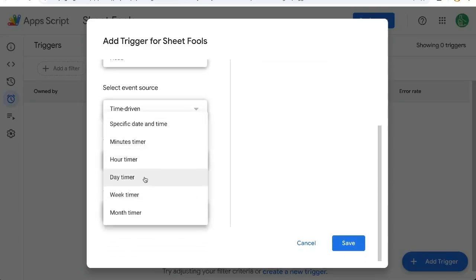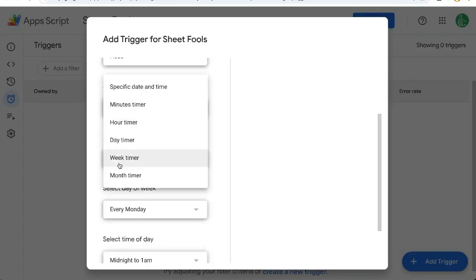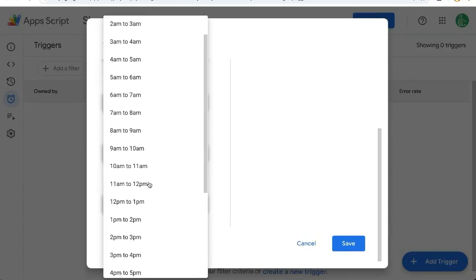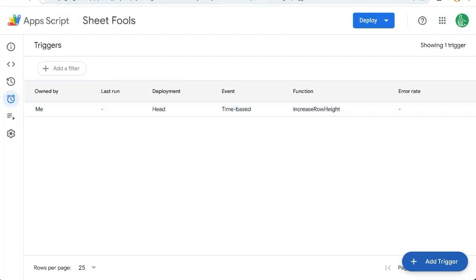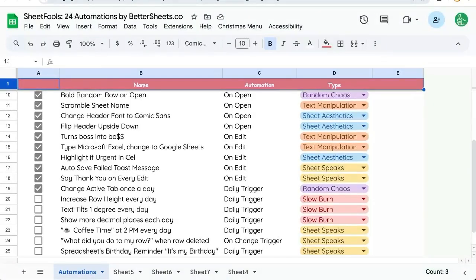Here we can do this every hour maybe, but that's going to add a lot of height. Maybe once a day. And we'll do this while someone's working, maybe around 2 to 3 when they're having their coffee and they're like, am I too tired? What happened to that row? Click Save, and now we have a trigger that every single day will increase that row height one little bit.